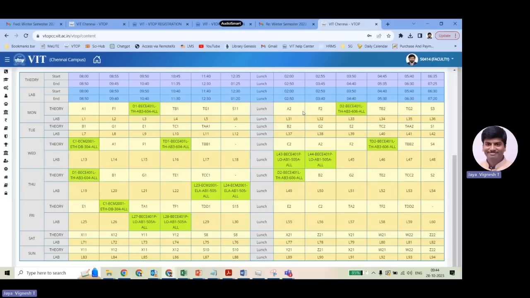If you want morning theory slots, then all ones only should be chosen, right? You can't choose the A1 slot in the morning for one course and B2 for another course. So you can't mix and match theory slots, because the slot timetable is designed in such a way that if you choose the theory slots in the morning, then your lab slots are designed to be chosen in the afternoon.